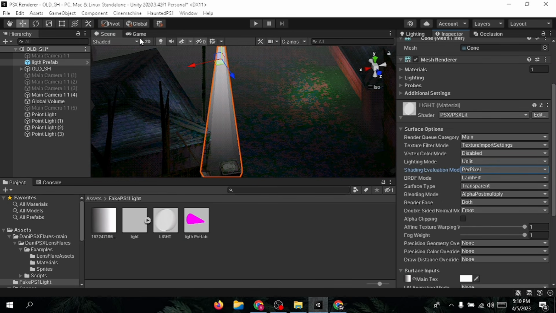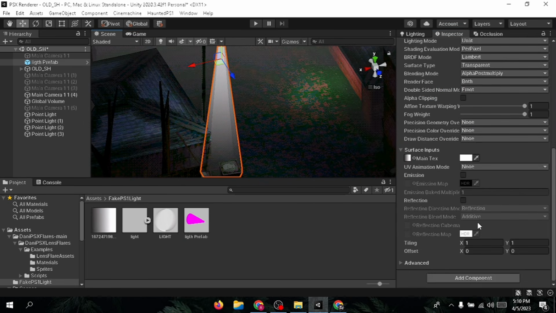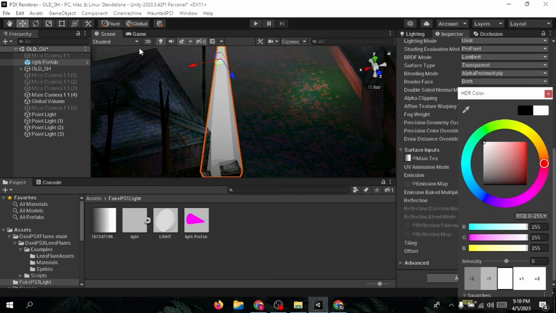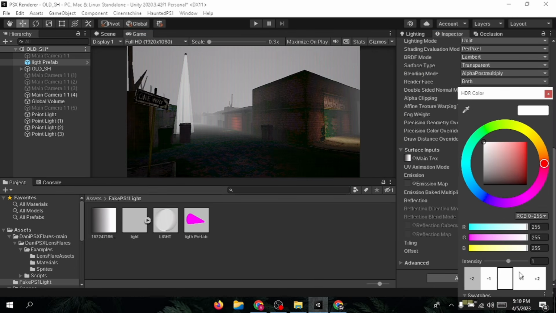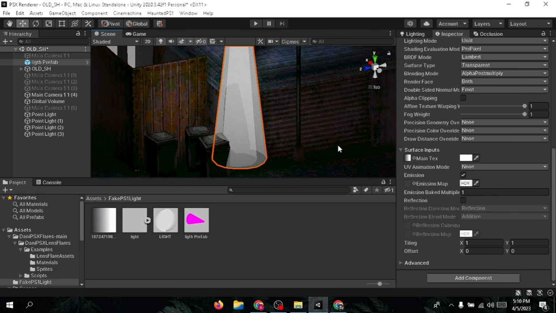You want to set this to per pixel, and as you can see, it looks really weird, but we're going to be fixing it like I said. And go down here and you should see the emission thing. Now turn this completely to white, and then you want to set the emission to something like 1, maybe just 1 should be fine for now. And this is something like this.